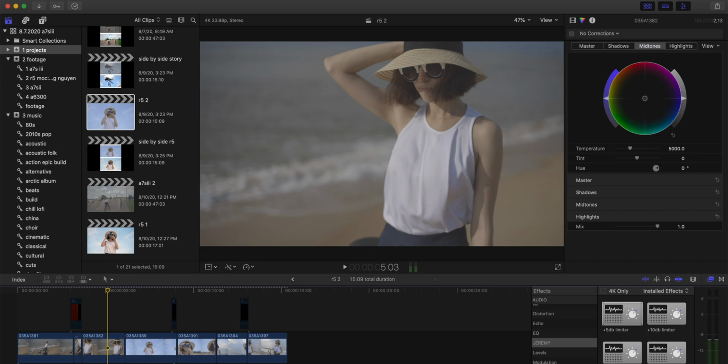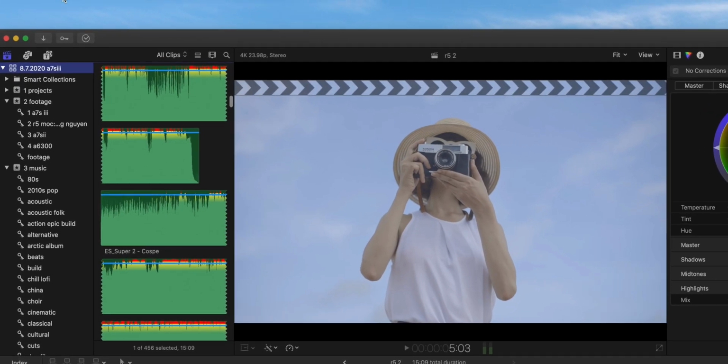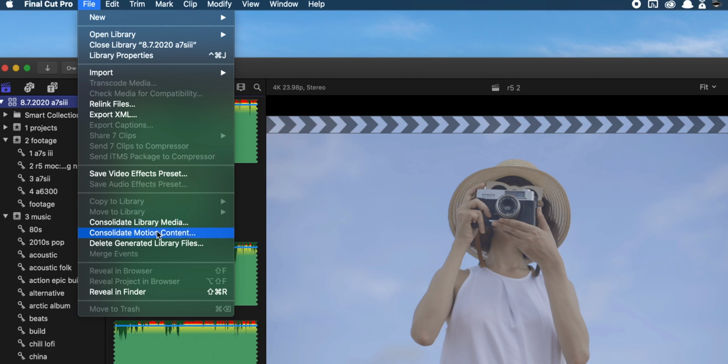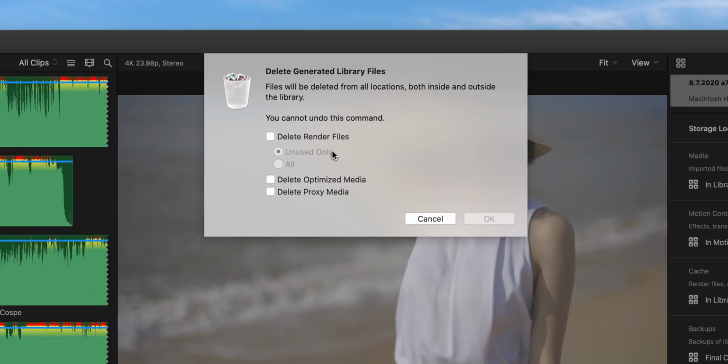So here, I'll show you what it's like when it's not transcoded. What we're going to do is delete all the render files, any optimized media, which is the media that's transcoded, any proxy media.